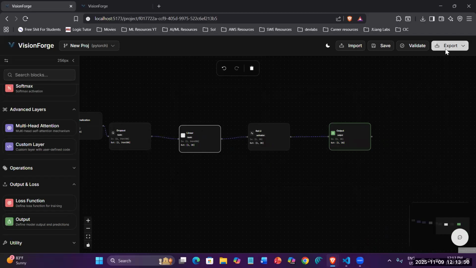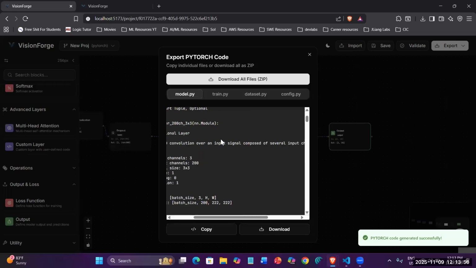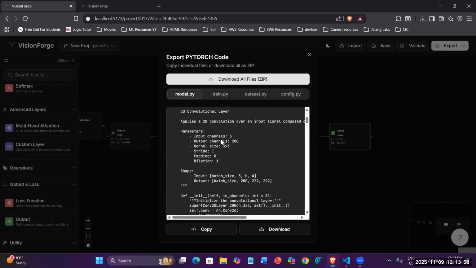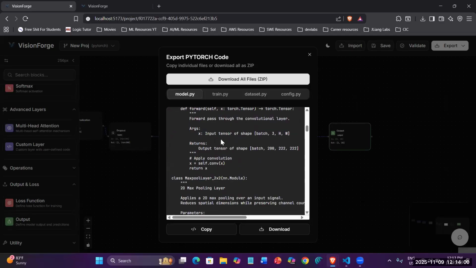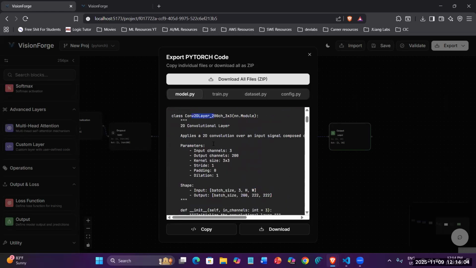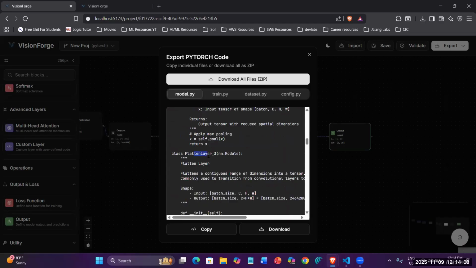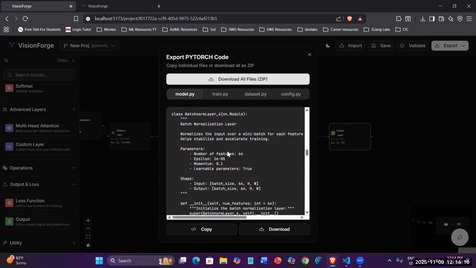Once I'm happy with my architecture, I can export all of my code in the form of PyTorch code. As you can see, it generates very modular, highly documented, high quality PyTorch code for my model based on all of the layers that I've just defined. So the 2D convolutional layer, followed by the max pooling layer, followed by the flattening layer, and the batch normalization layer.